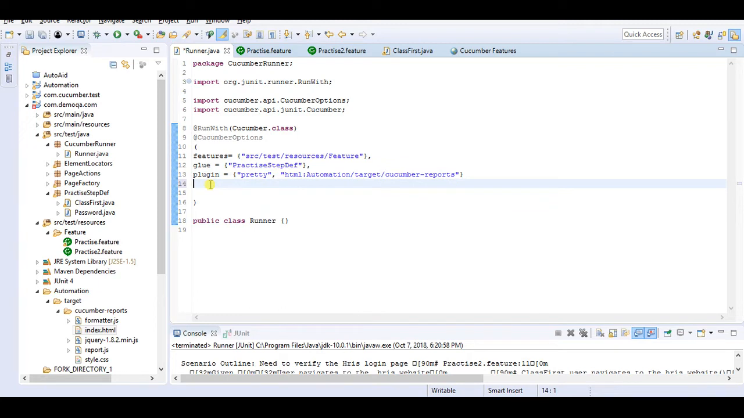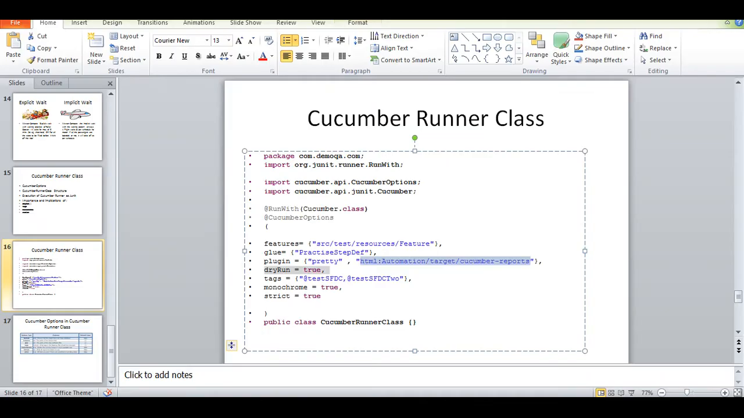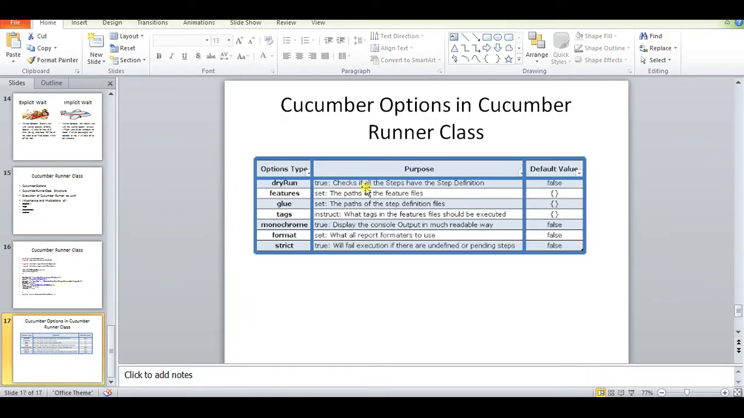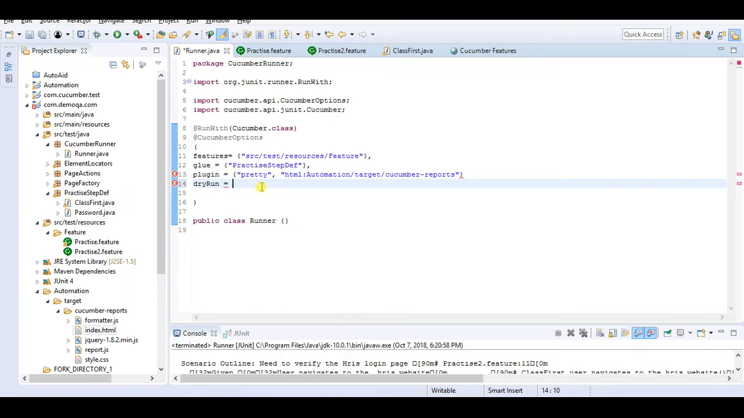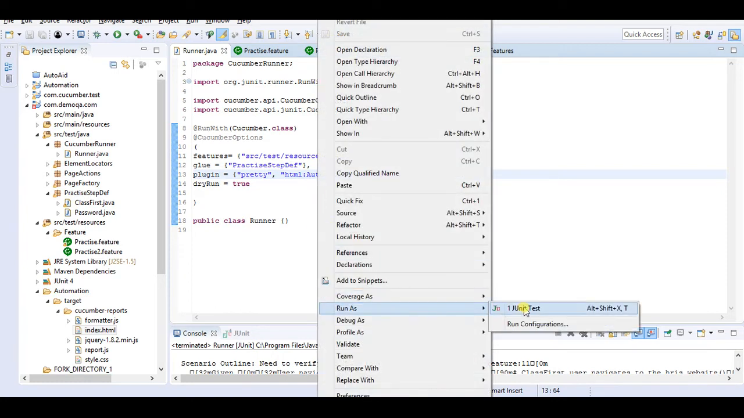Okay, so the second one that I would like to use is dryRun equals. Let's see what it says. dryRun checks if all the steps have the step definition. True, false. The default value is false. If we make it true, it will not execute all of the things, but it will simply check what all features we have written, whether they're implemented or not. If not, then it will tell you what is to be implemented. Put a comma, so all the options are separated by commas. Let's again execute it.